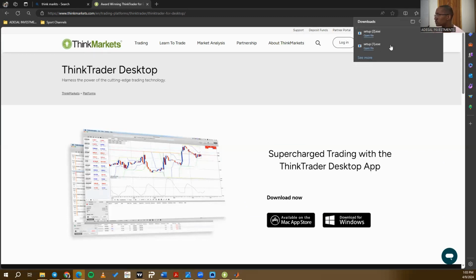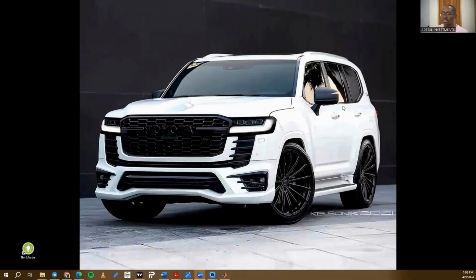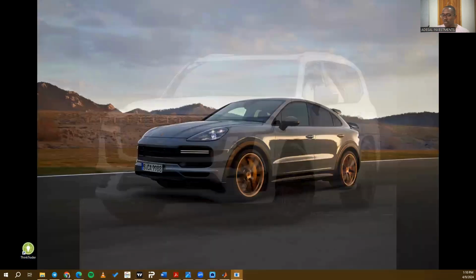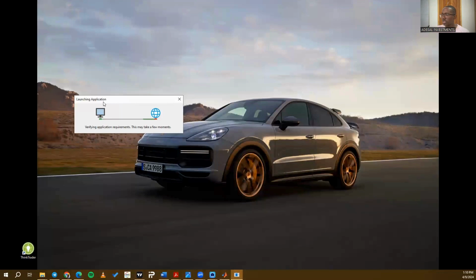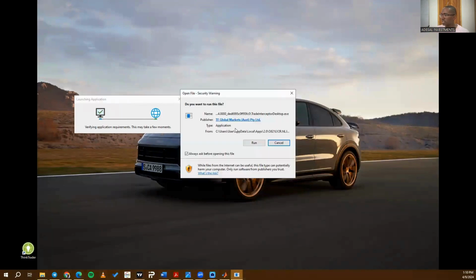Once you click on that, the file will immediately be downloaded. I've downloaded a couple of them just to test it out. Once you download it, follow the due process of installing the app. Once you have installed the ThinkTrader app on your desktop, it's important to now open it. So this is the icon. This is how it looks. And once you double click on it, you'll see this launching app dialog box.